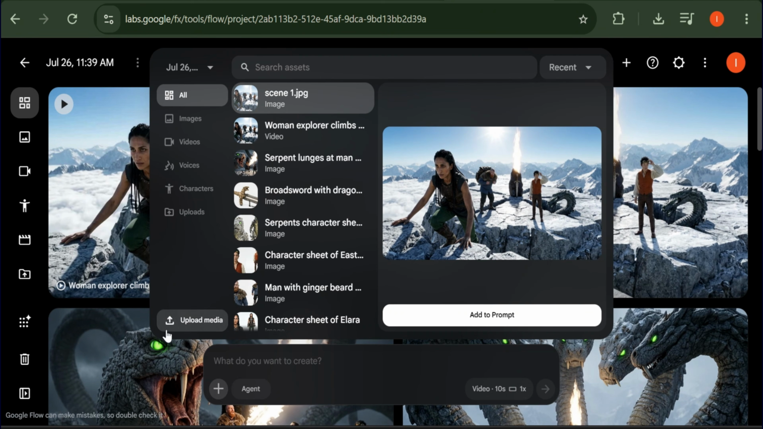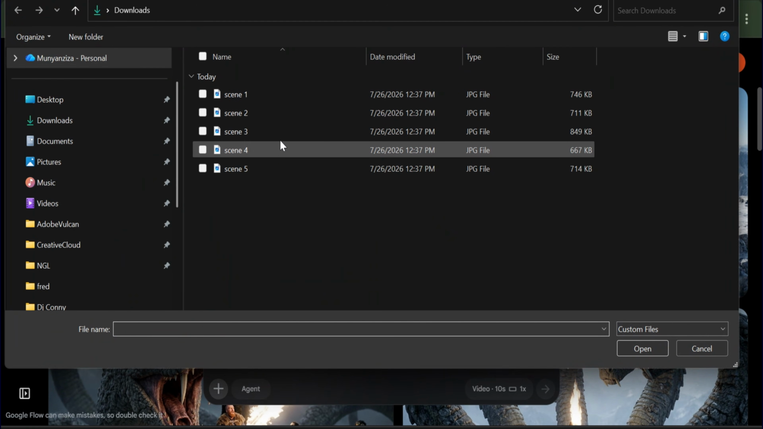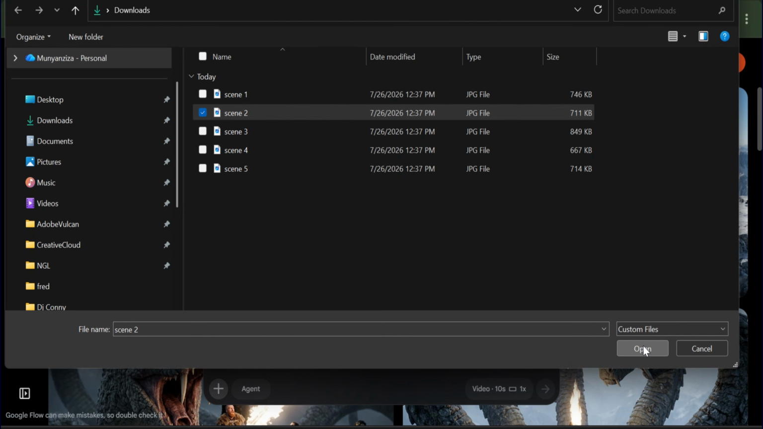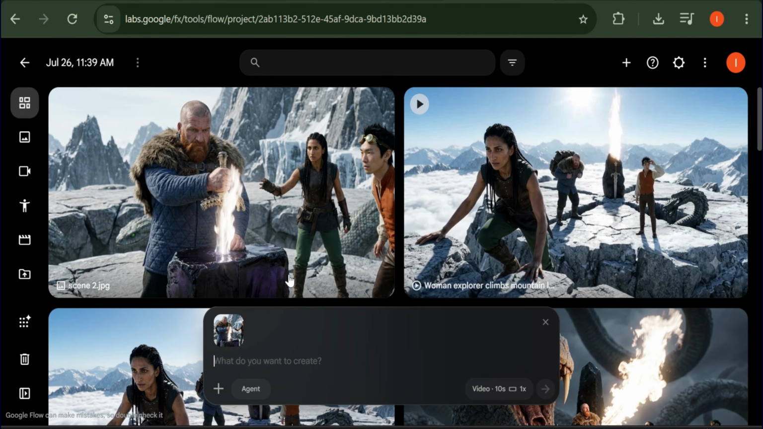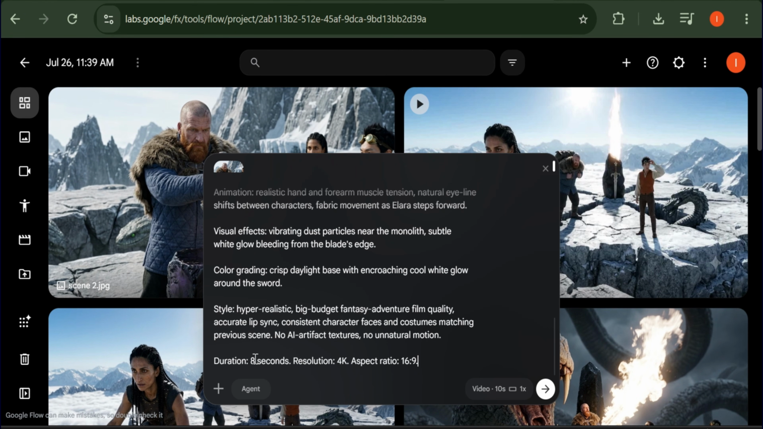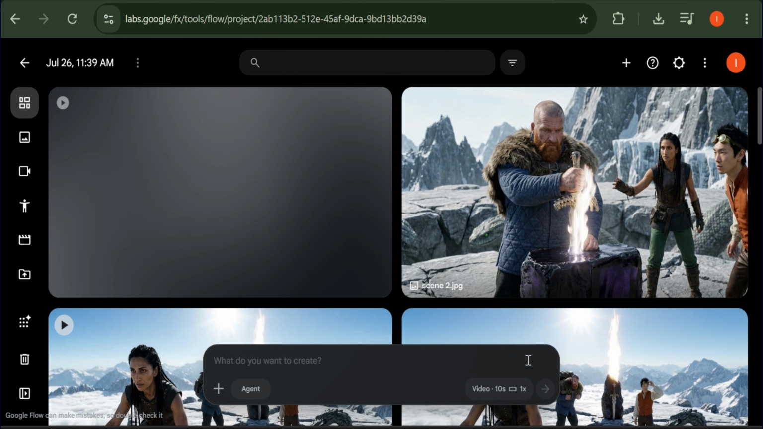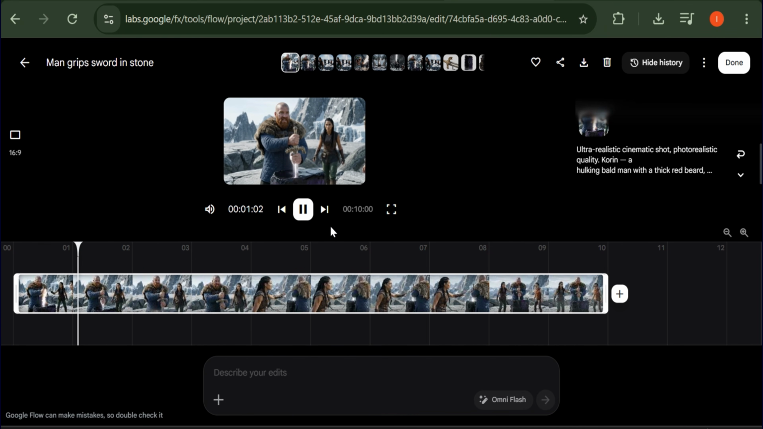For Scene 2, follow the same steps. Click Upload Media, select the Scene 2 image, then go back to Claude AI and copy the video prompt for Scene 2. Paste it into Google Flow, set the duration to 10 seconds again, and click Send. The video generates, and you can see the result.